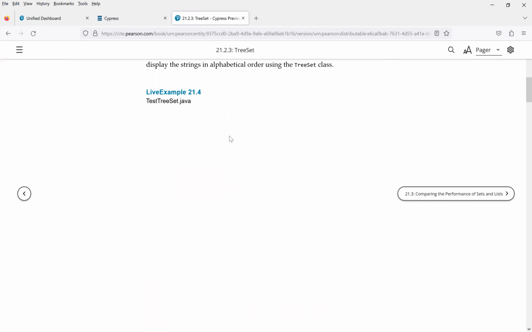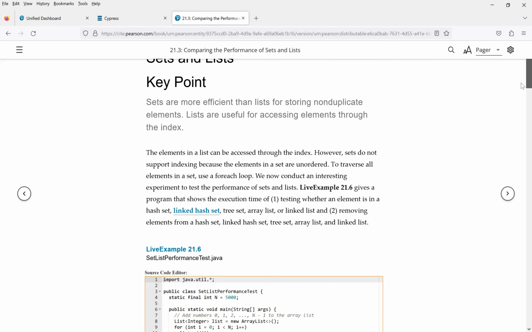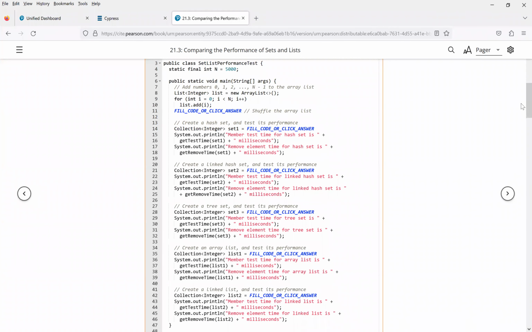All right, so in this section, we compare the performance of sets versus lists, and sets are very, very efficient, as you see. If you have a bunch of data you want to put in a data structure, you don't care about the order, and you have no duplicates, you can just use the hash set. It's very efficient.